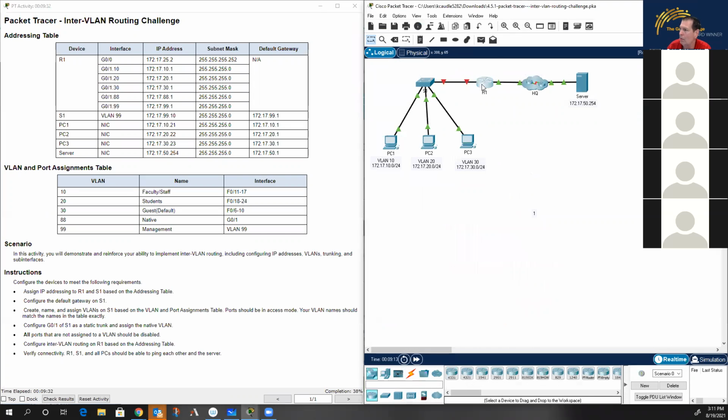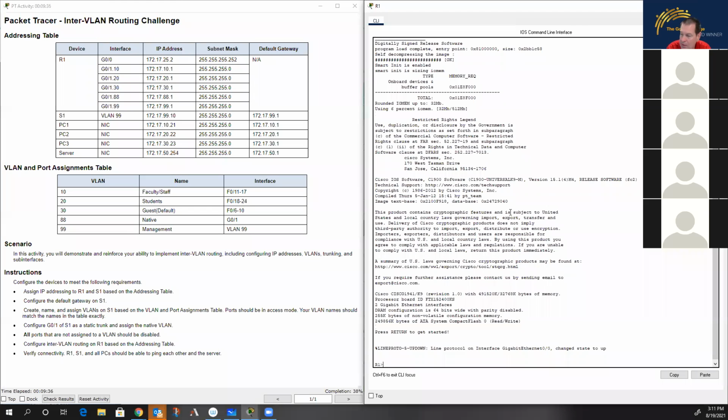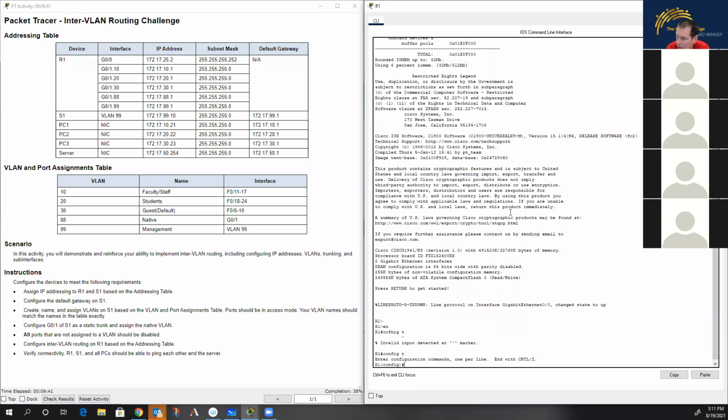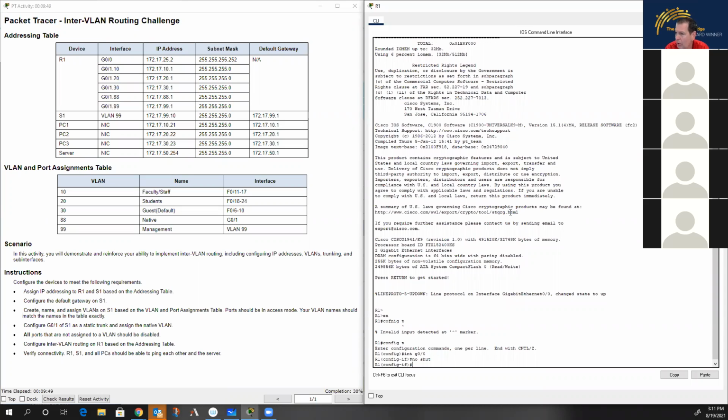Now let's go to our router. And that's why you see the link being down there, folks, because on the router, by default, the interfaces are down. We'll do a config T and go into interface Gig 0/0. I'm going to go ahead and do a no shut. All right, so that's there. But now we need to build our subinterfaces.